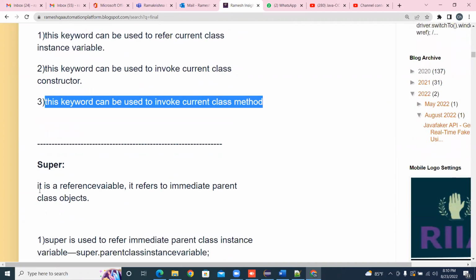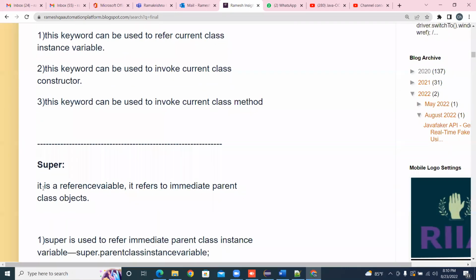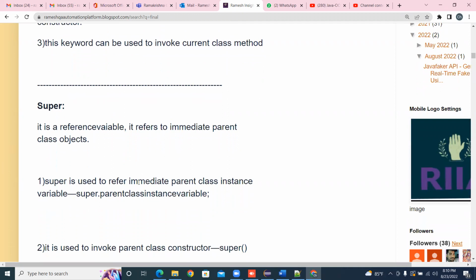So super keyword is quite opposite to this. This is the current class where you are; it will refer to that class's non-static variable, non-static method, constructor. But super is another reference variable which refers to immediate parent class objects. That's the super keyword. Super is used to refer immediate parent class instance variable. Suppose you have the same variable in the parent class and child class, and you want to refer to the parent class variable.